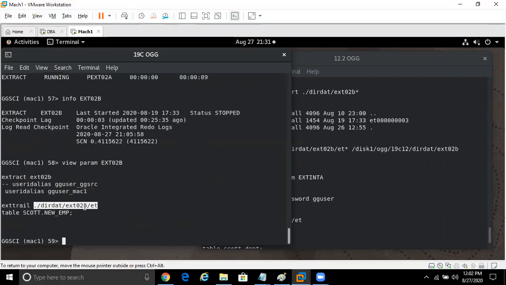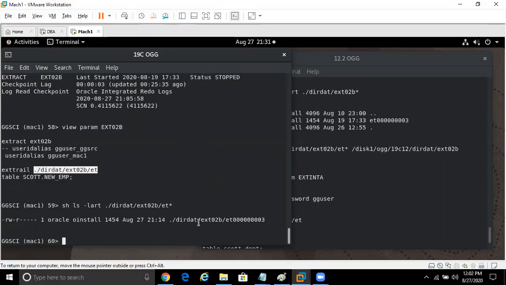The thing is, my extract saw that the current format of the trail is 12.2, so it wrote the next trail also in 12.2. And that is something which surprised me, because if that was not the case, the replicat would have failed. So why not, let's try that also.